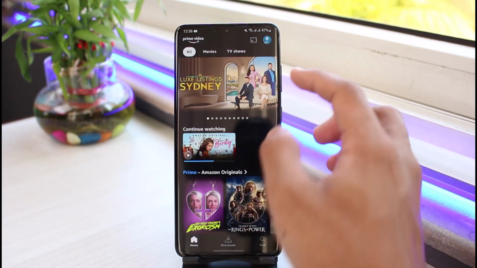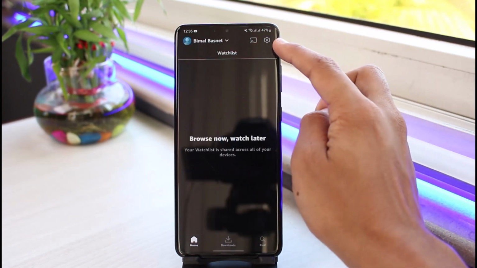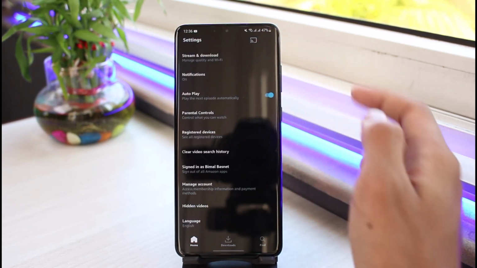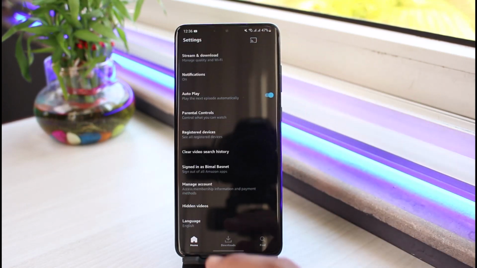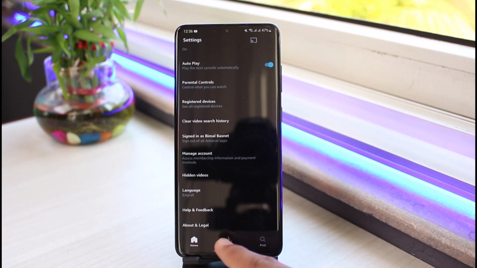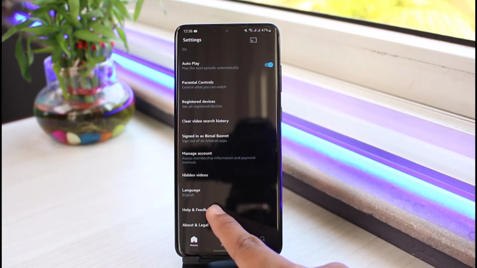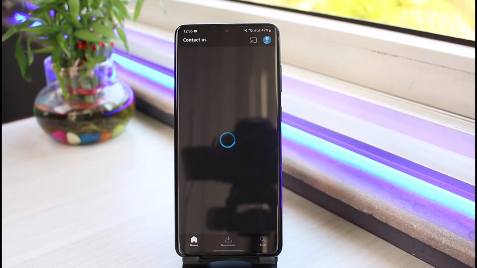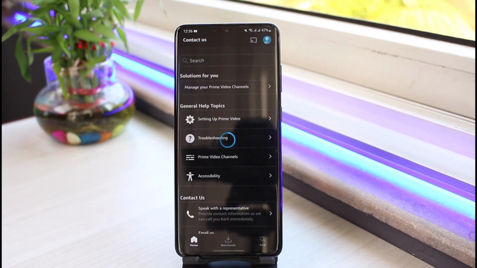In order to do that, first of all, go to your profile page on the top right and tap on the gear icon. Once you tap on the gear icon, you'll see all these options. Over here we have to scroll down and look for the one which says Help and Feedback. All you have to do is tap on Help and Feedback. As soon as you tap on it, you'll see various options.